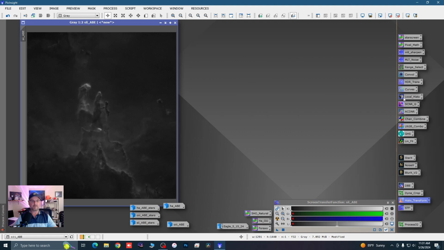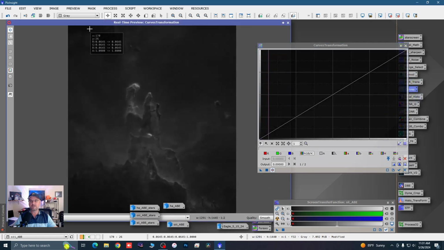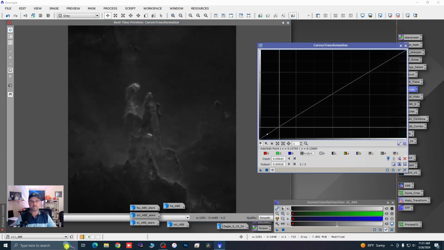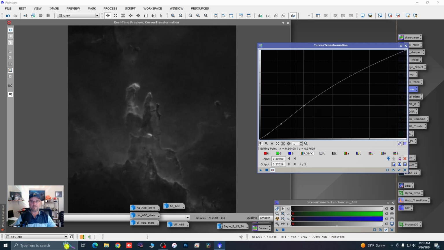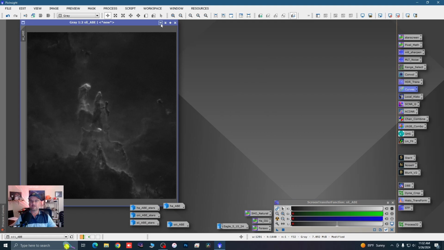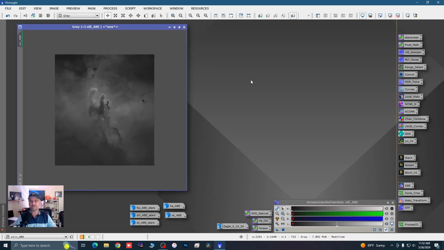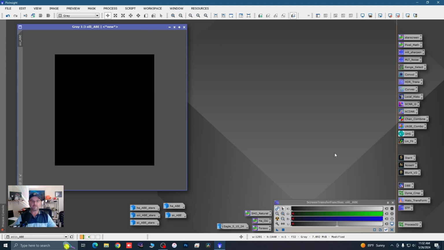So once again, we're going to open up our curves. Let's check this dark value. Yeah, we're a little bit better on this one. We're just adjusting this histogram up incrementally here. How about there? Cool. It's going to be subtle. That's not such a bad thing. F12.